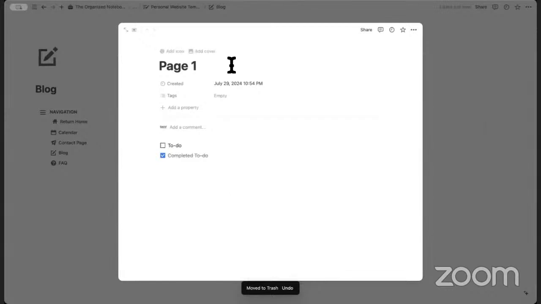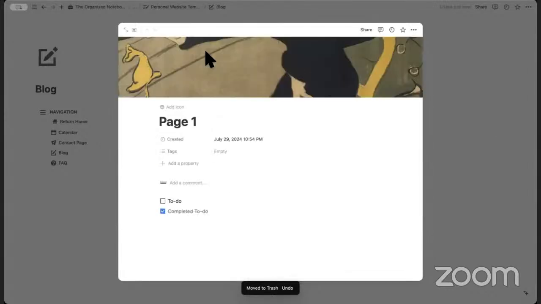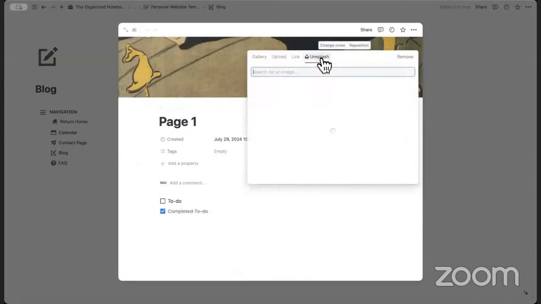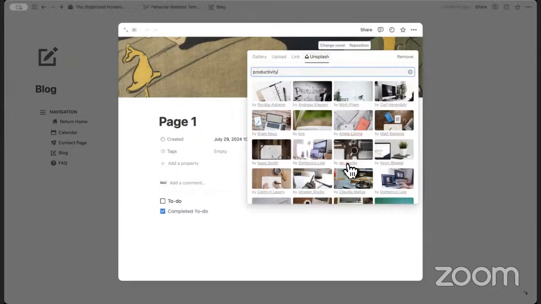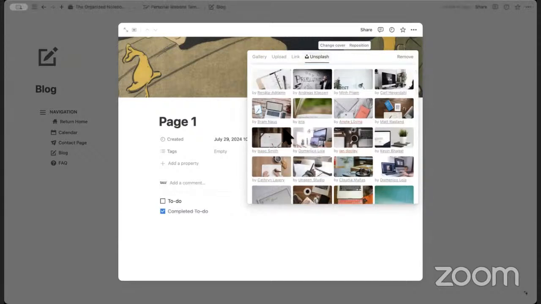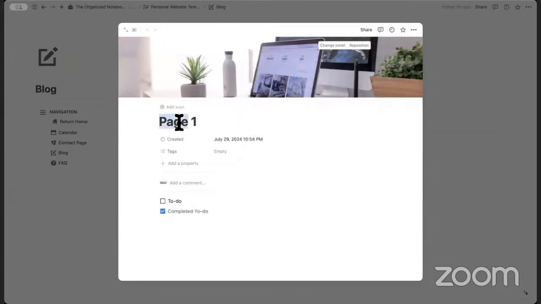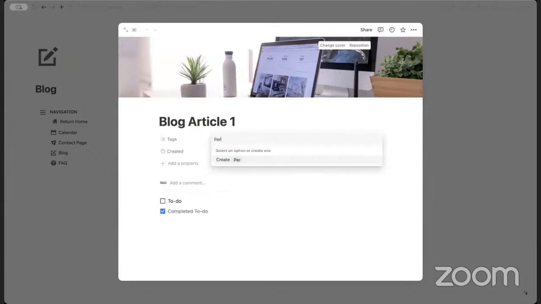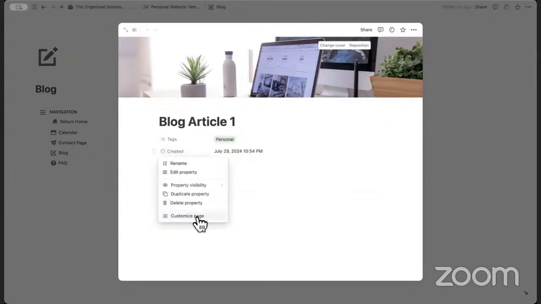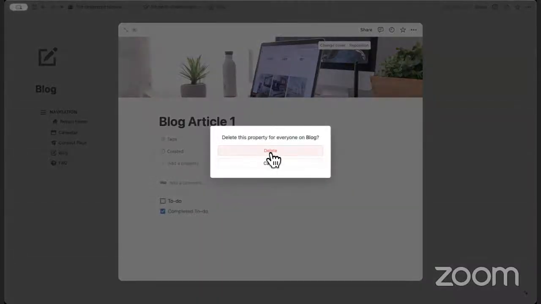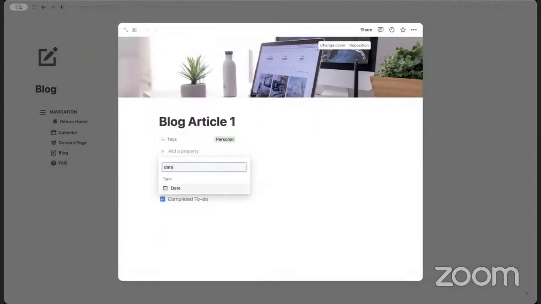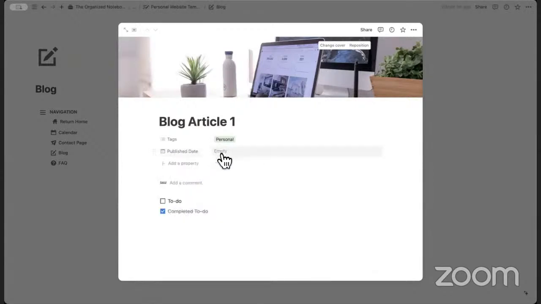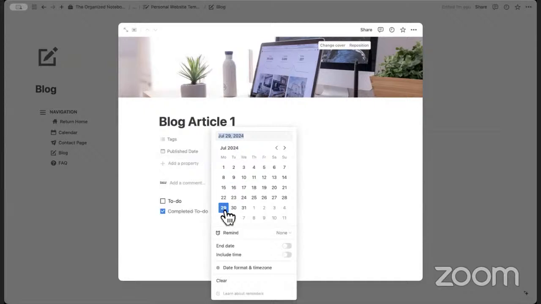And then basically we can, for example, click one open, add a cover photo, and change cover. We can add something relating to productivity, and we can choose, for example, this picture. And this could be your blog article 1. And then you might want tags such as personal. And instead of created date, we would recommend having a date property. So we're going to delete this one and instead add a date like this. Oh, publish date. And then you could add a date.